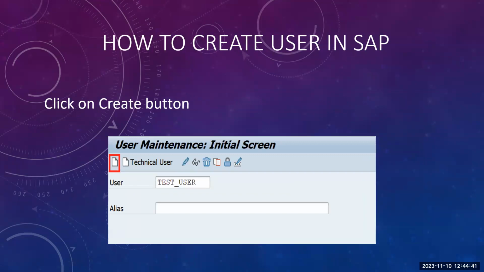Then we will click on this create button. After passing the username here, we have to click on this create button.